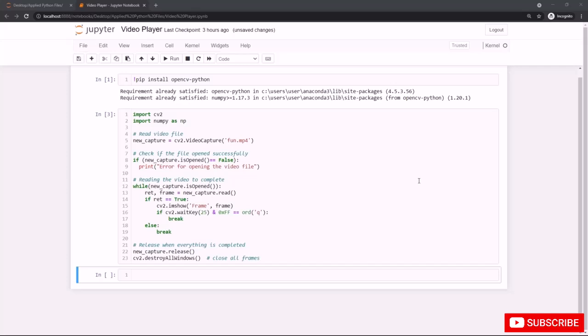And also we have another conditional if statement after that to press Q to exit from our video simply, and the else statement after that to break this video or to break this program if all the previous conditions are false. That's it, easily. And to release when everything is completed, we used the release method for the new capture variable, which refers to the fun mp4 video we imported or we opened.